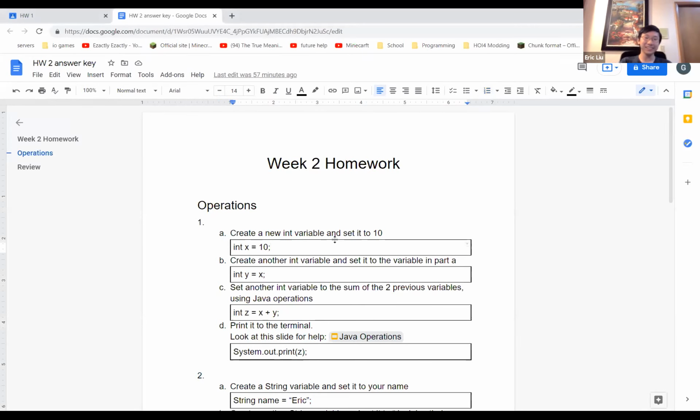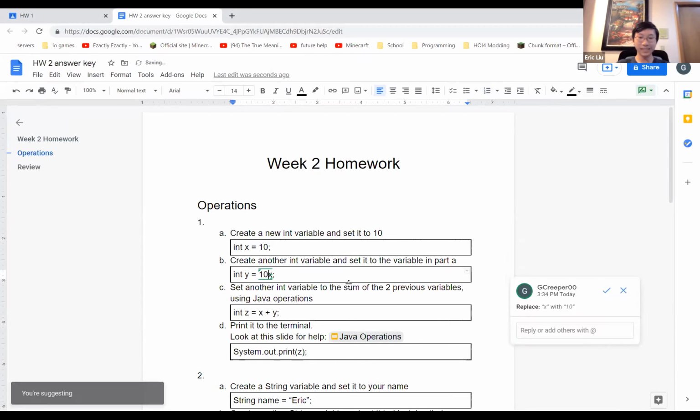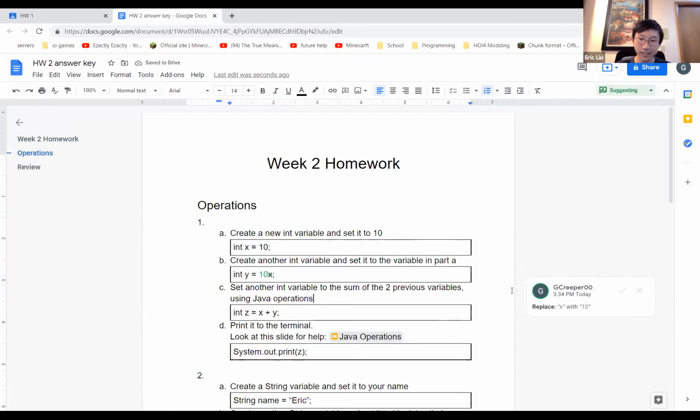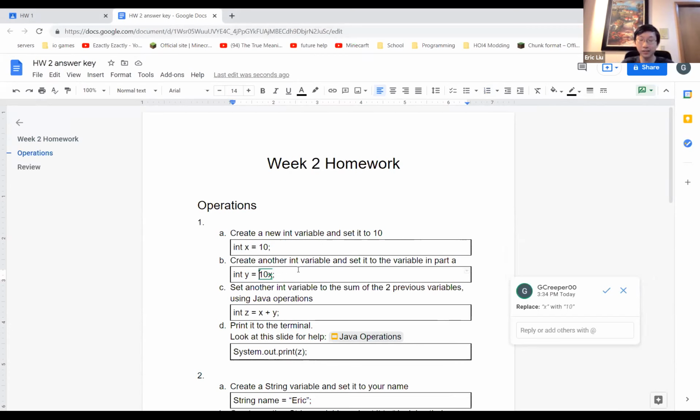So here's the homework 2 answer key that I just wrote. For 1A, I think this is something we learned last week. For 1B, this is what I was looking for. Some common mistakes I saw was having it set to 10 instead of set to X. It does have the same result, but that's not what I was looking for.